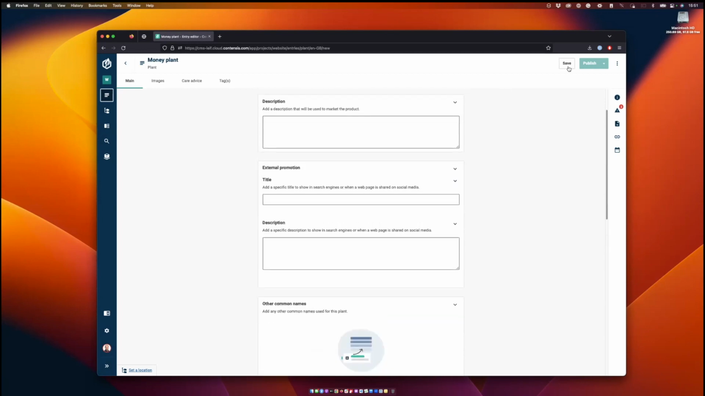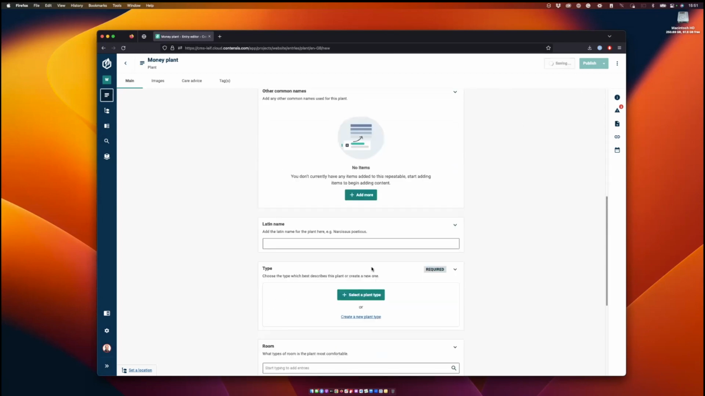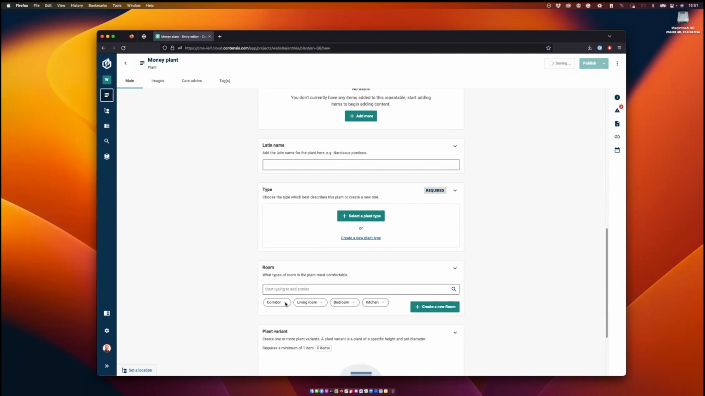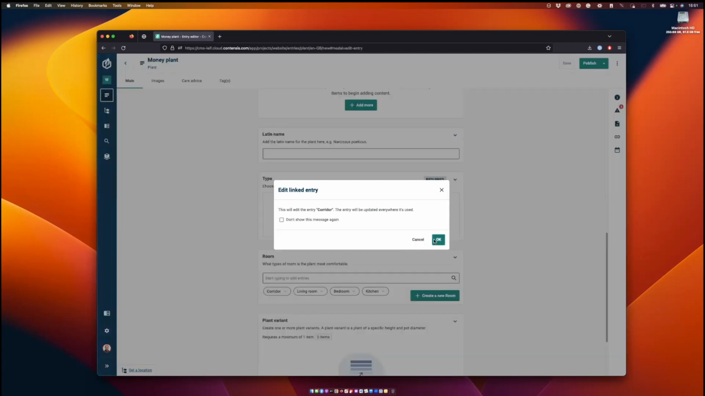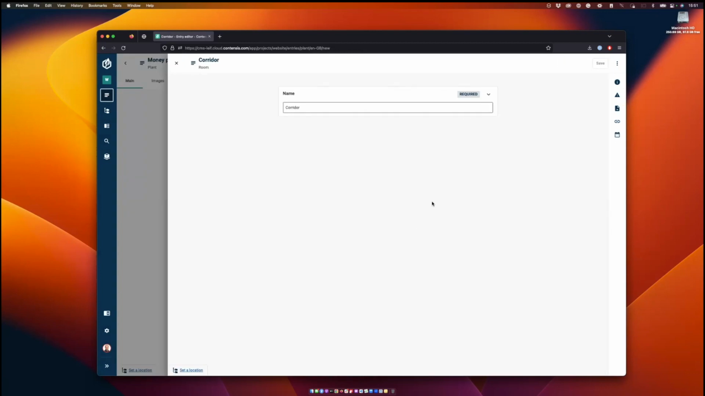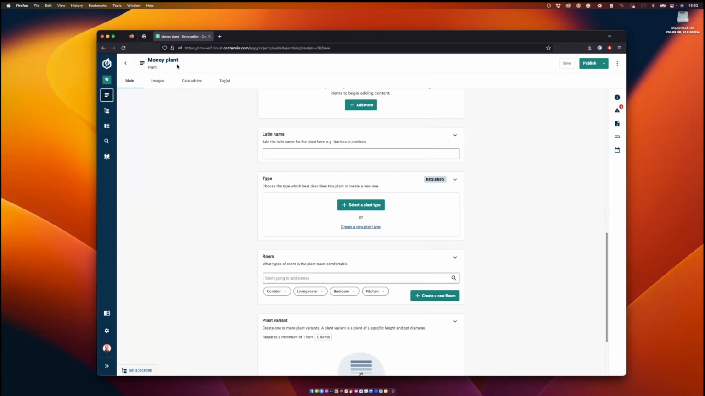Let's save that. So yeah, you can carry on editing these things in line or removing them from the list as well. So you haven't lost that functionality. The only thing you lose is the entry thumbnail and the entry description, but it's a sort of an authoring choice really. So that's the tag editor.